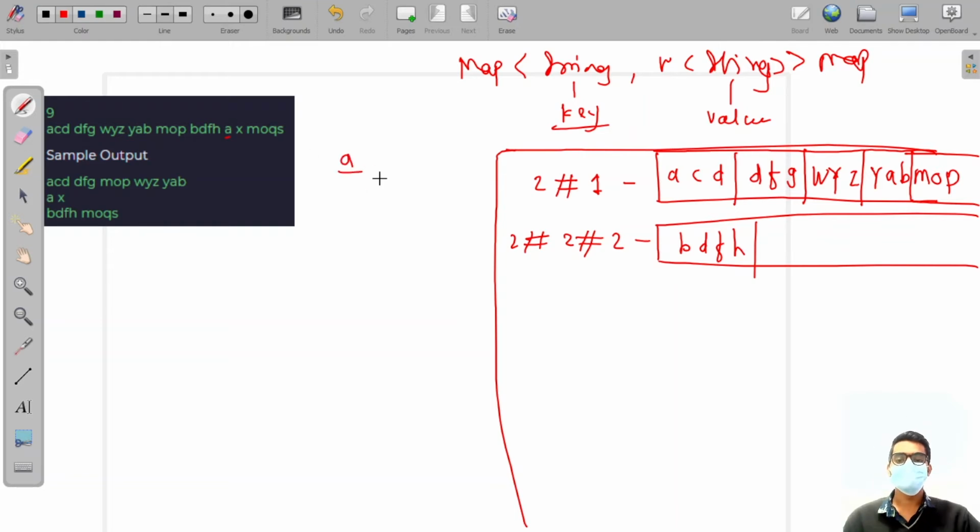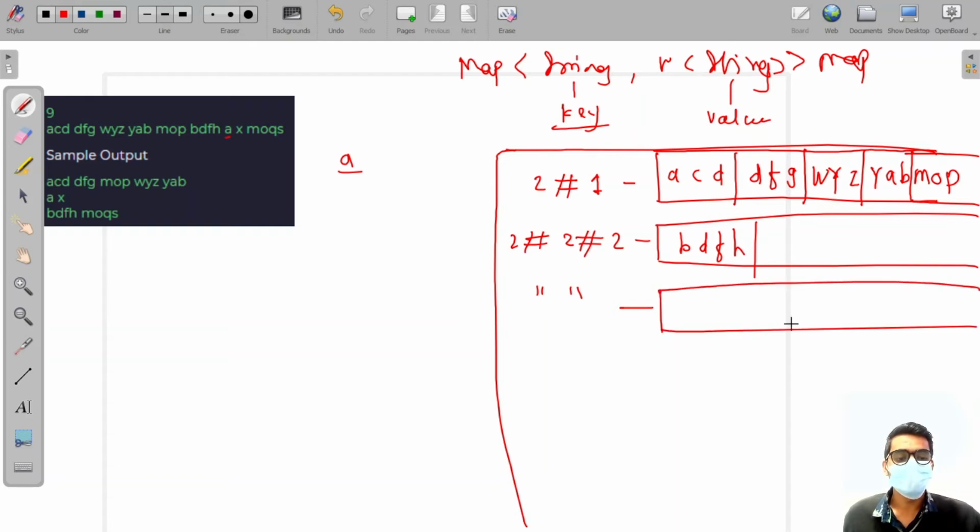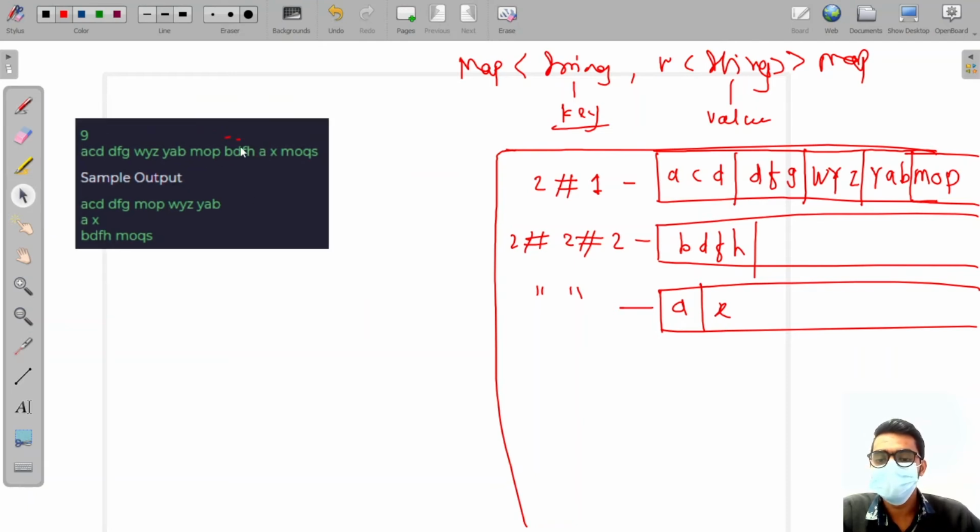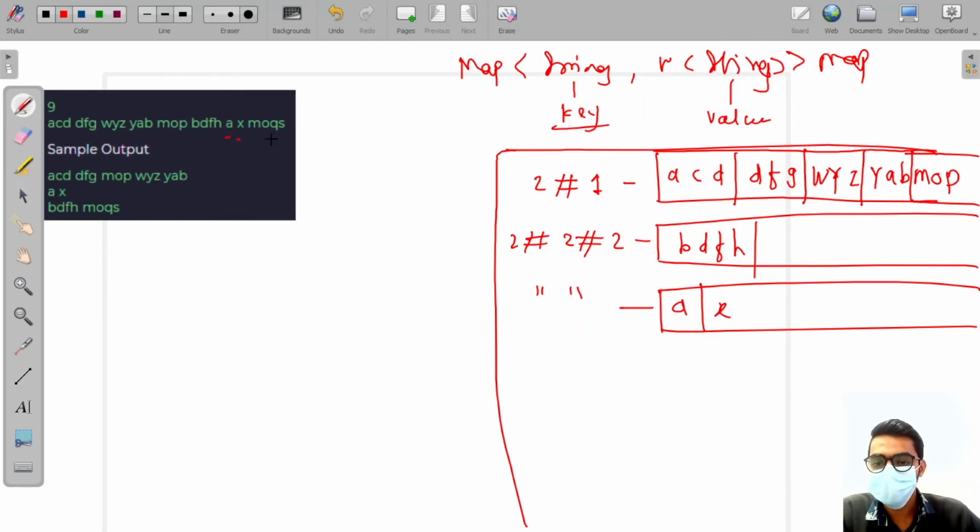After that, only A. For this, with only one character in a string, we are writing it as an empty string. Against that empty string, we are going to store that string into one group, with the empty string as the key. After that, X. Okay, for X again the empty string, and we are going to append that into this.